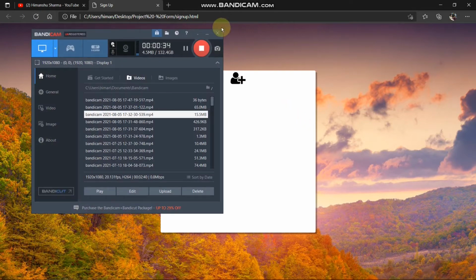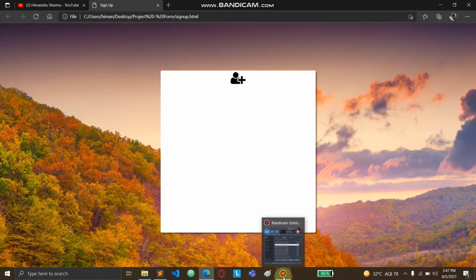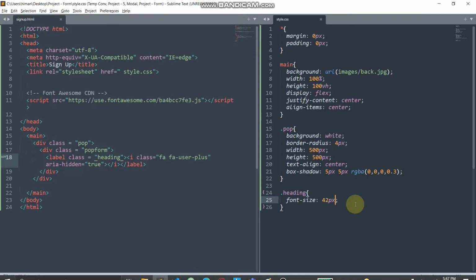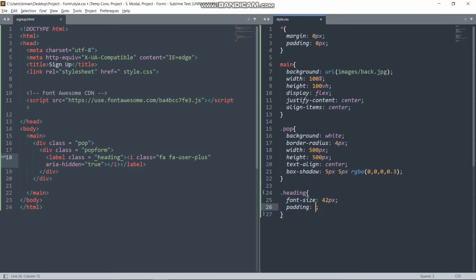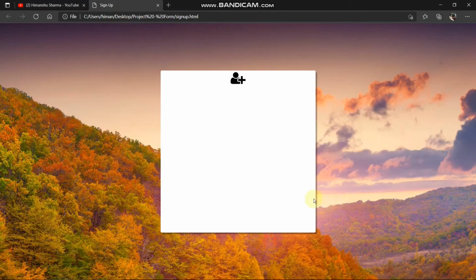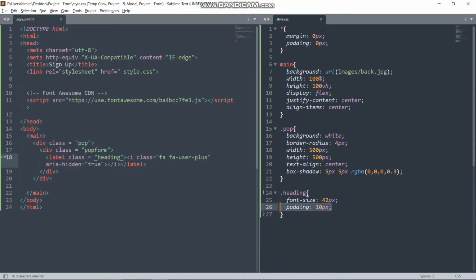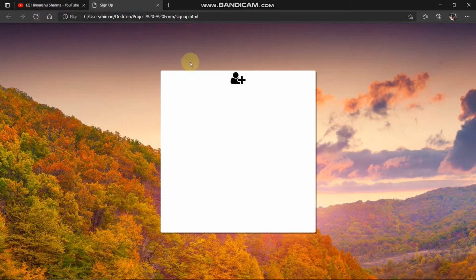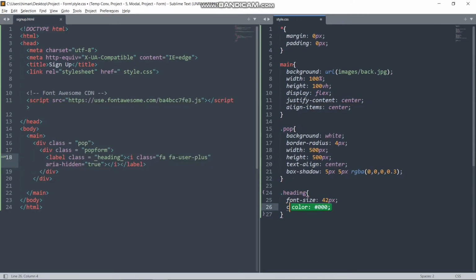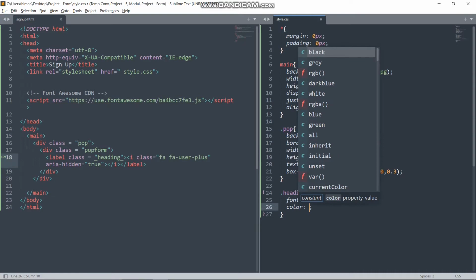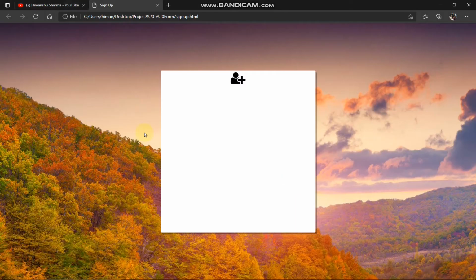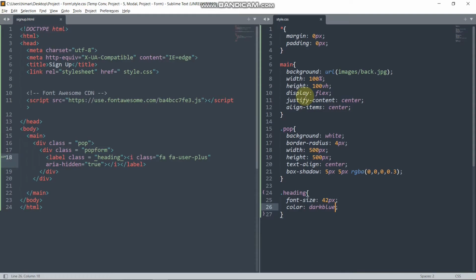And we'll give it some padding, some spacing. I think it might require some spacing, so I'll go to padding, and padding would be 10 pixel. 10 pixel, not much. It's not getting 10 pixel. Okay, no problem. I don't think it requires much. Yeah, and we'll be coloring it. So color would be dark blue. Yeah. That's good. That's looking good, right? So we have created this.